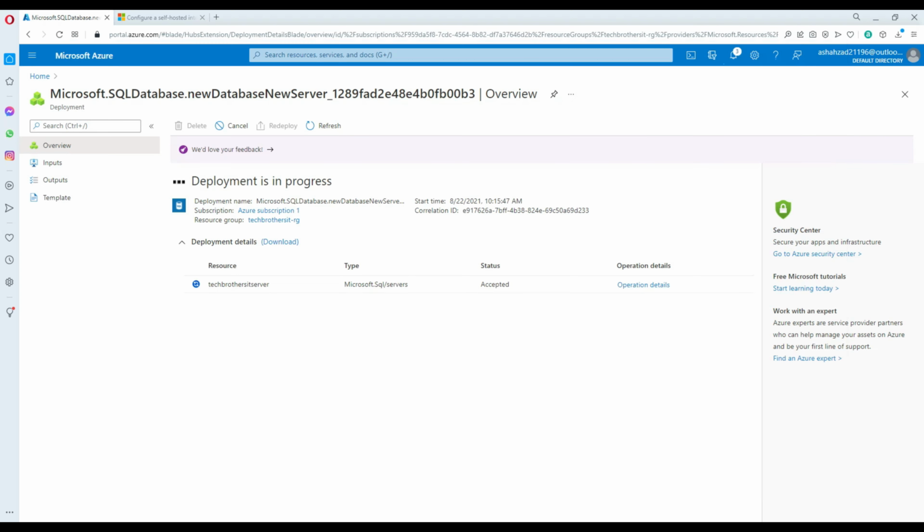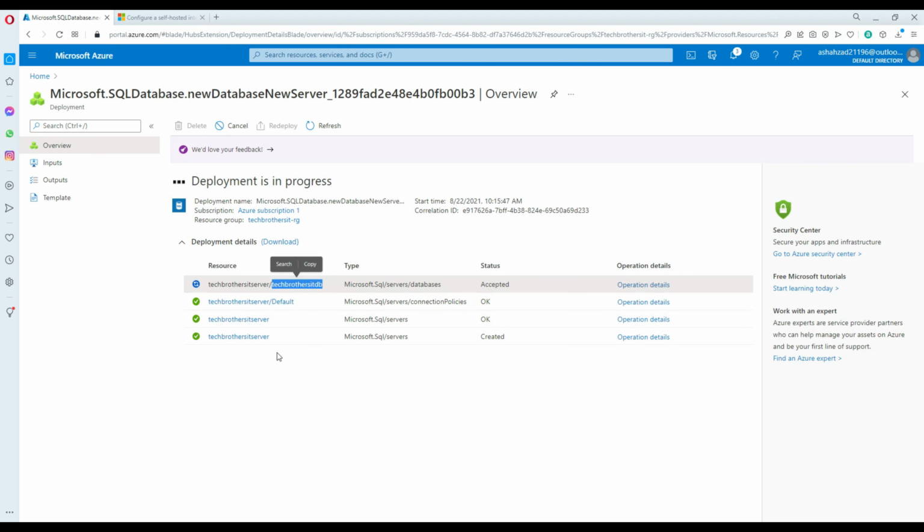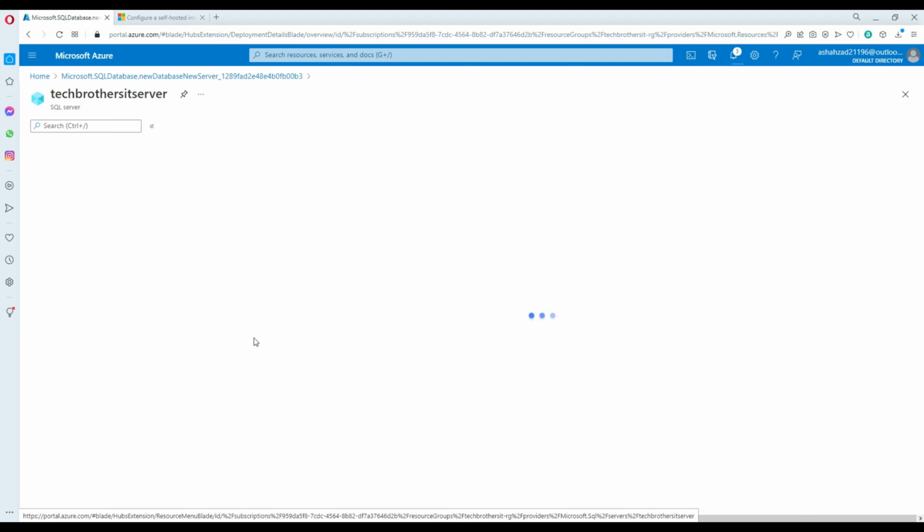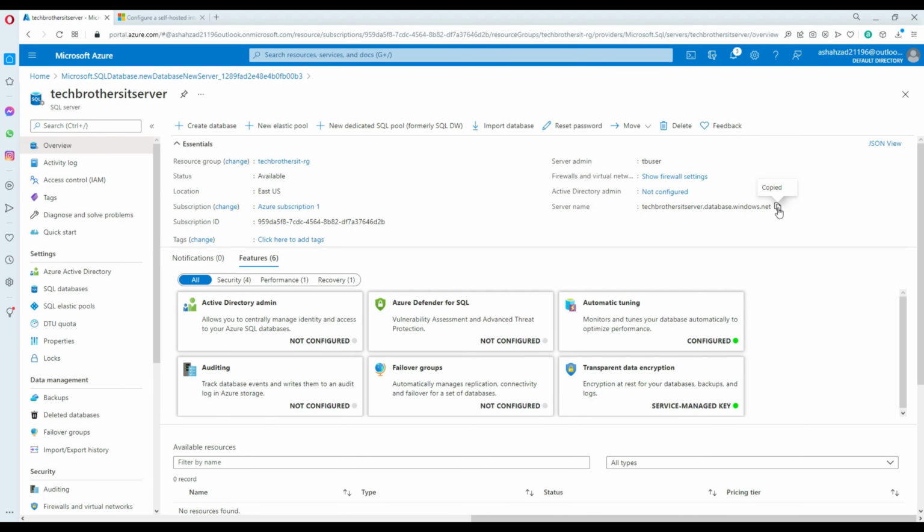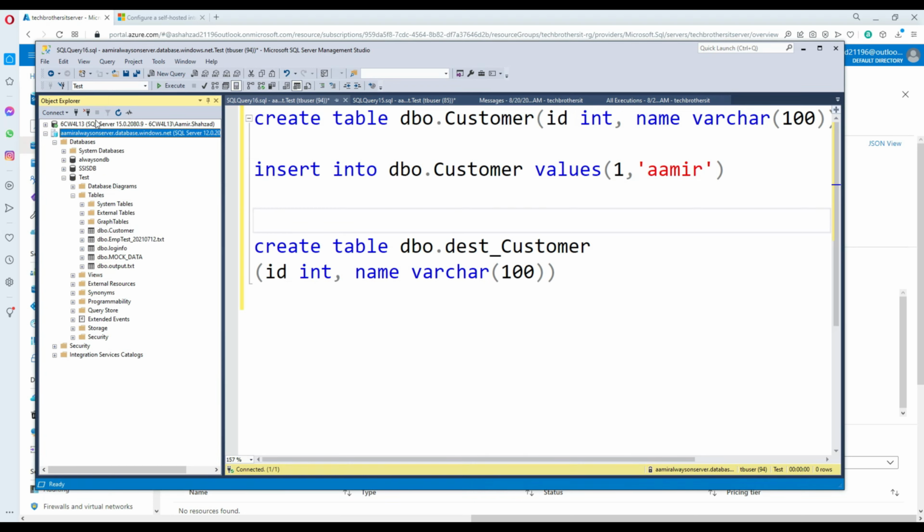Now let me go back to the portal, and here it is still in progress, so let it finish first. So our server is ready. Still the database is in progress, but we can connect to the server. So I'm going to click on this server, and here I'm going to take this name and then connect from the SSIS. So I'm going to disconnect these.